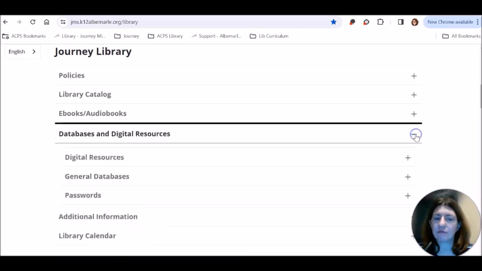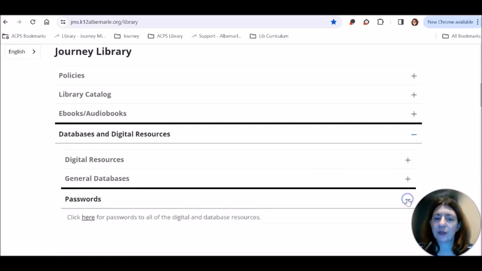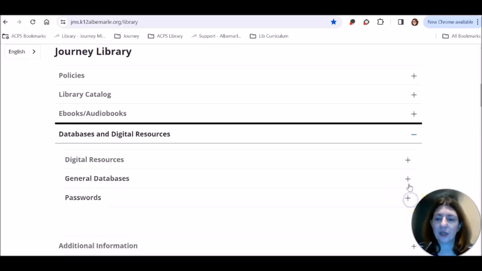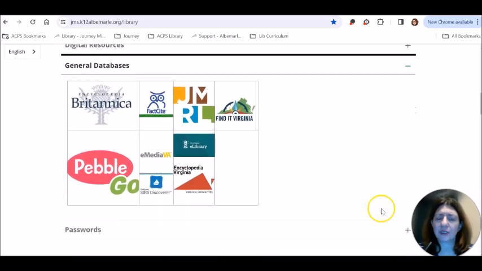It was closed. We'll make it open. And you'll get the passwords from under the passwords. And that's going to be just a Google Doc that opens up, which is password protected. So that's why you need to be logged into your Google account. And then you'll go into general databases, and those are the most important databases that we have. So we'll click on PebbleGo to get there.